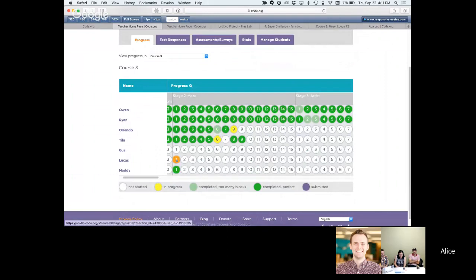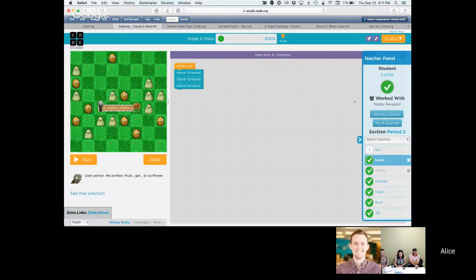And when I do that, I can see that I'm looking at Lucas's answer, but that he has this little pair programming icon, and he worked with Maddie, who is the navigator in this instance. They also both get little pair programming icons next to their names over here. And Maddie's grayed out because I can tell that they were logged in as Lucas, and Maddie was the one pair programming with her here. So their answer is going to be under Lucas's account, not under Maddie's account.